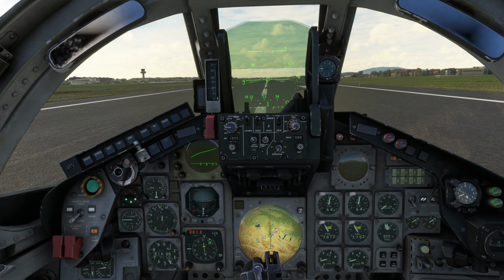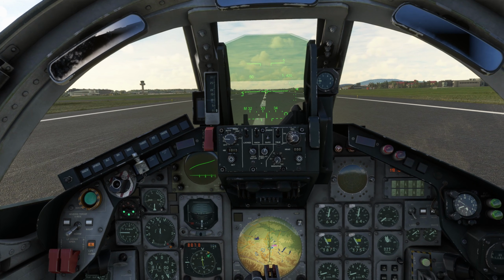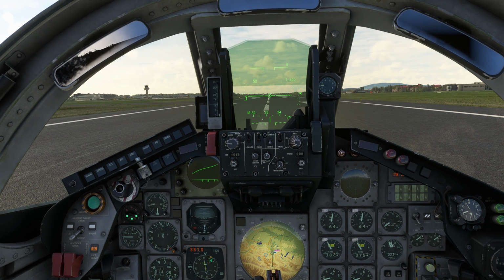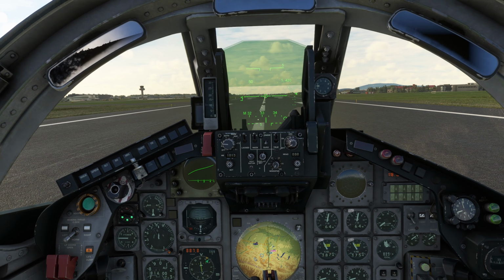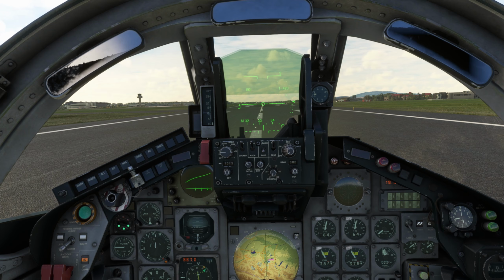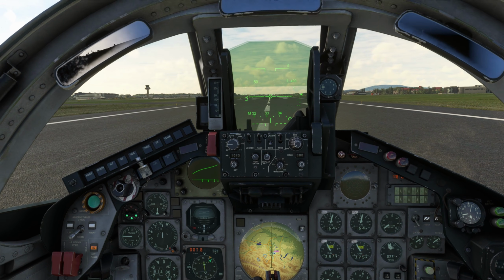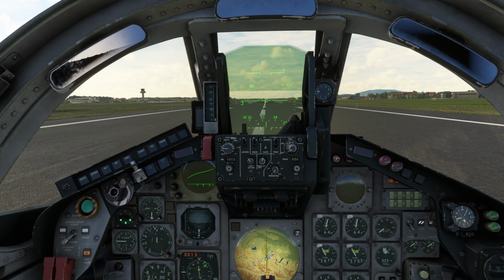Now by default that's in automatic mode, which is probably how you're going to want to use it, where your backseater, your WSO, is going to switch between the waypoints for you as you approach them. But you can also do this manually if you want to from the back seat. So we'll jump in the back and have a look how to do that.